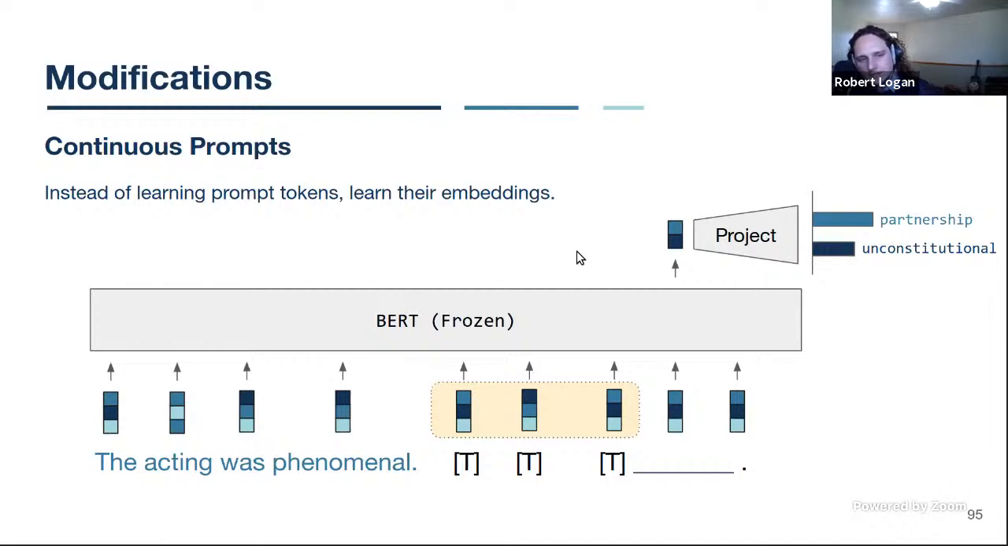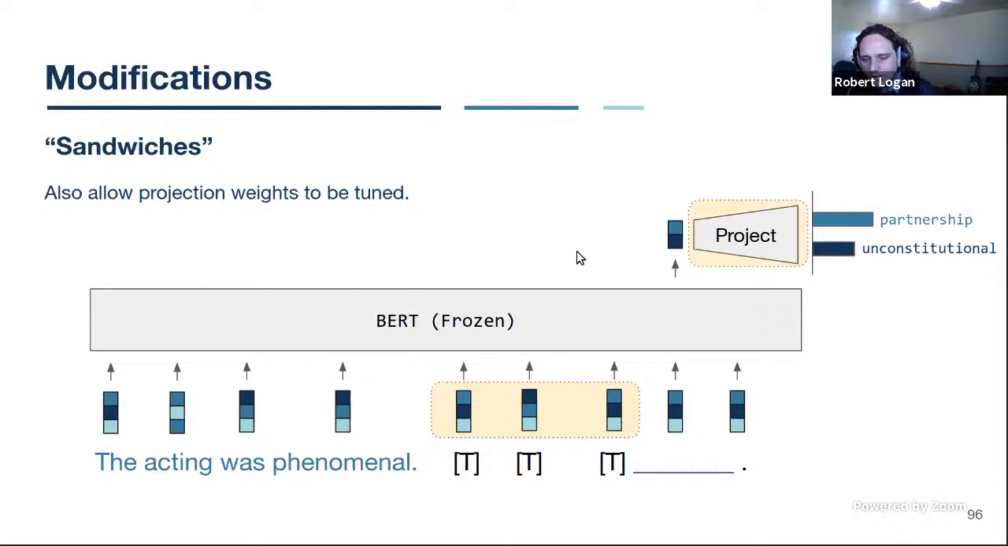And then the extension to sandwiches is that we also allow ourselves to train the projection weights when we're trying to predict words in the vocabulary. Again, this is pretty lightweight, since for tasks where you have a fixed set of class labels, you essentially only have a very small finite number of words in your vocabulary that you end up learning weights for. So again, we're only modifying a model's parameters by changes on the order of thousands of parameters, not millions or billions.